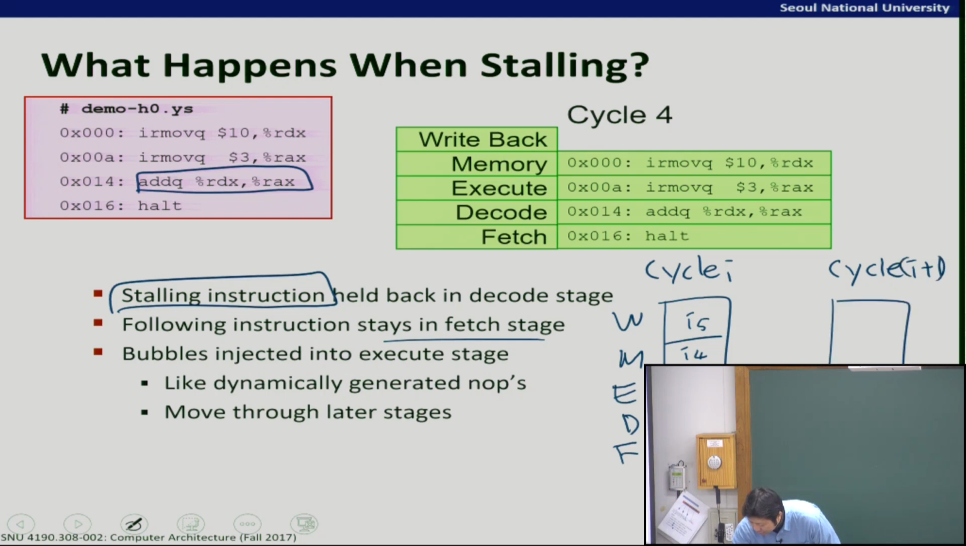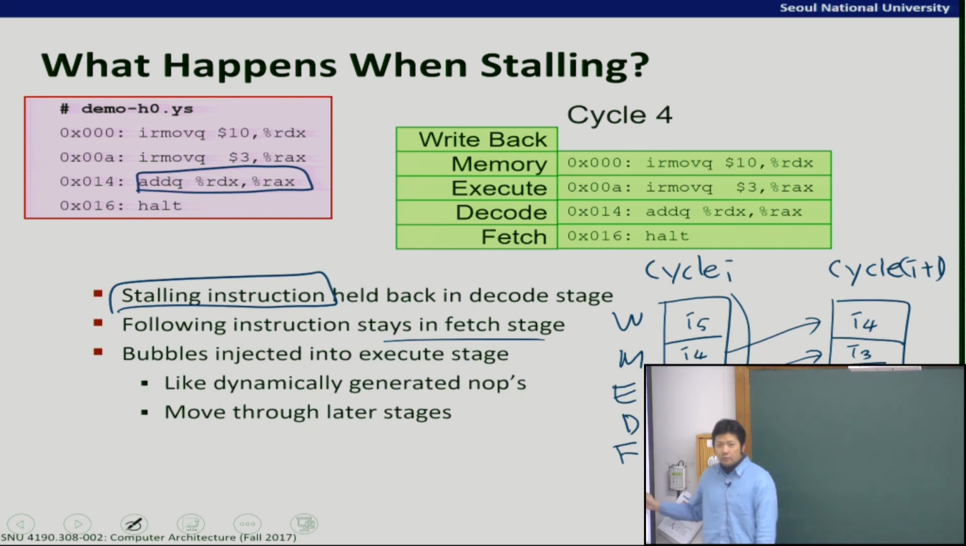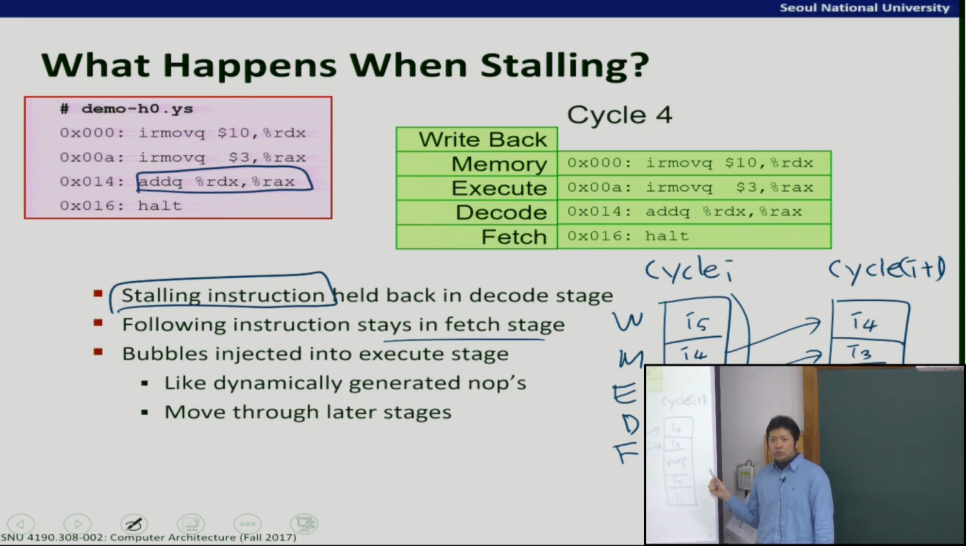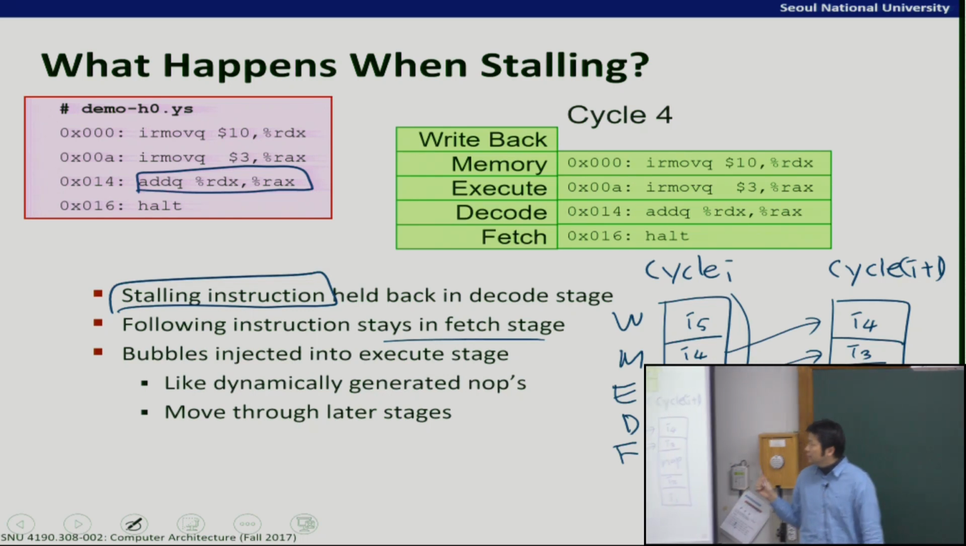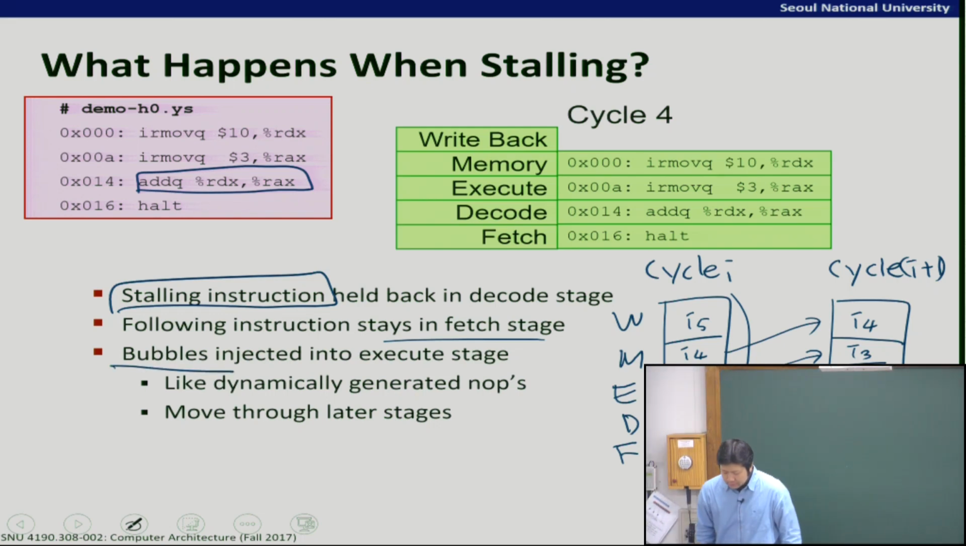These 2 instructions will look basically stuck there. I2 is still there, I1 is still there, basically retrying the same thing. But these 3 instructions make progress, so I4 will go here, I3 will make progress too. And we insert a nop here, no operation, like this. That's what needs to be done whenever you see a stall condition. So bubbles are injected into the execute stage. This is the bubble.